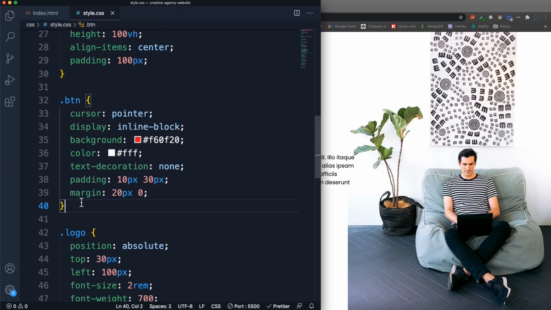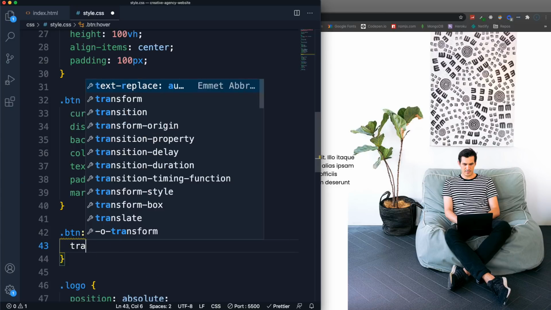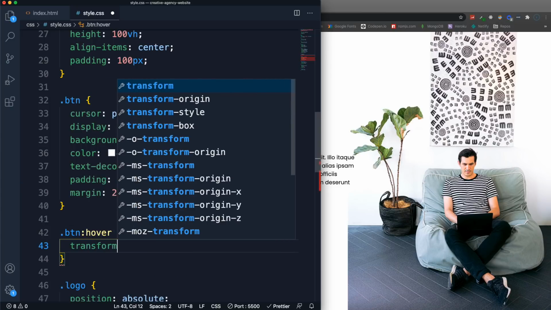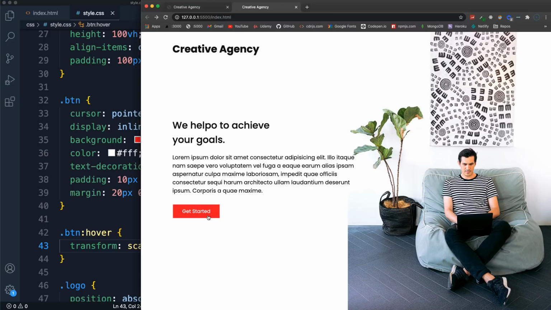We could add a little hover effect. So if we say btn hover, you could change the color if you want. I'm going to add a transform scale, and 1 is the default, so I'm just going to scale it down to 0.98 on hover. So you just have that little effect when you hover over it.